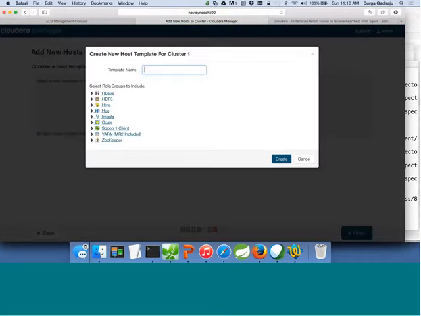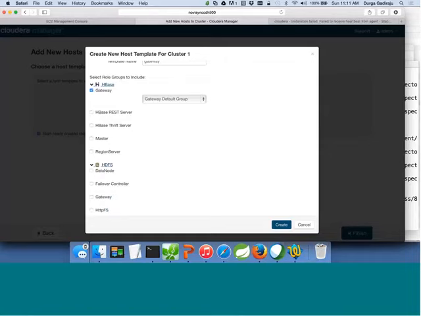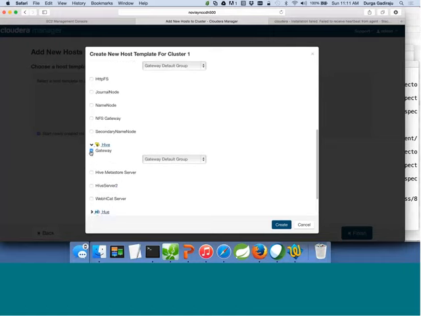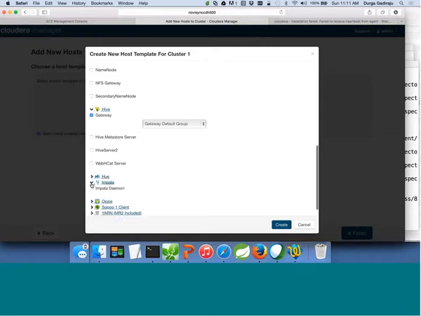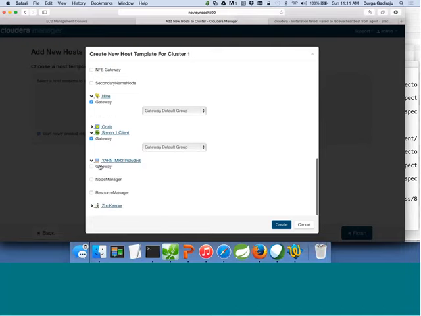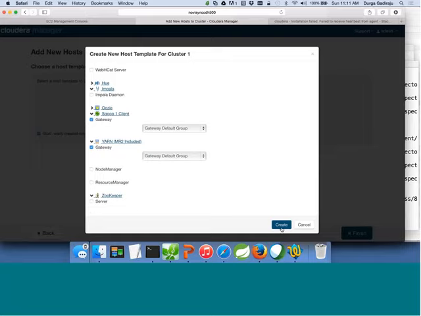And we will create another one called gateway. Gateway for HBase, gateway for HDFS, gateway for Hive, gateway for Impala, nothing. Oozie, there is no gateway for Oozie. And Sqoop client, yeah, I have to select gateway for Sqoop, gateway for Yarn, and for ZooKeeper, there is no gateway.